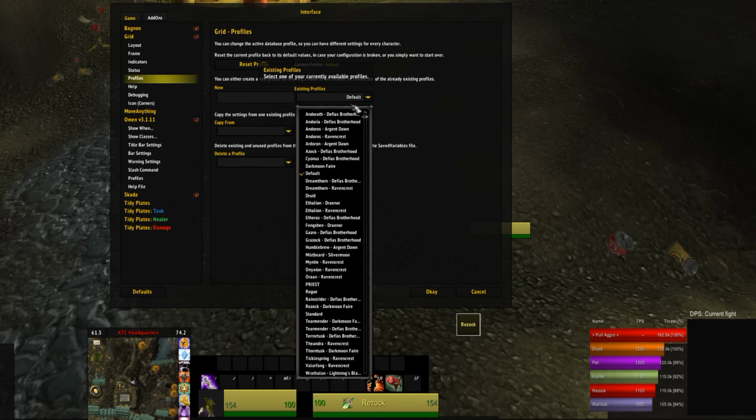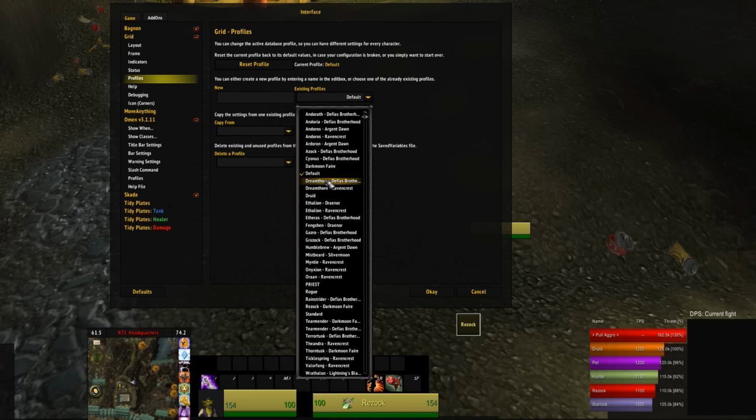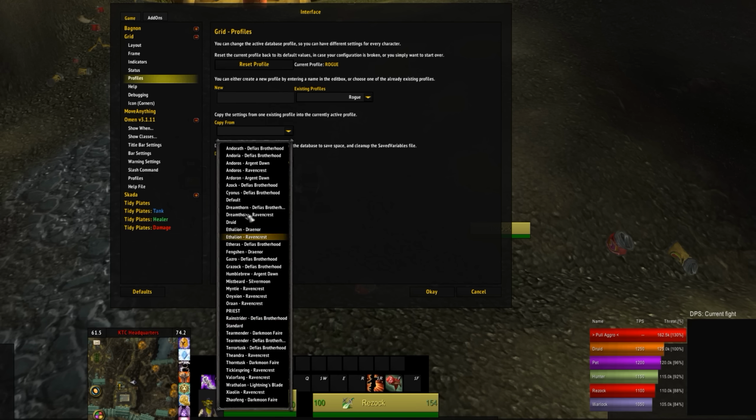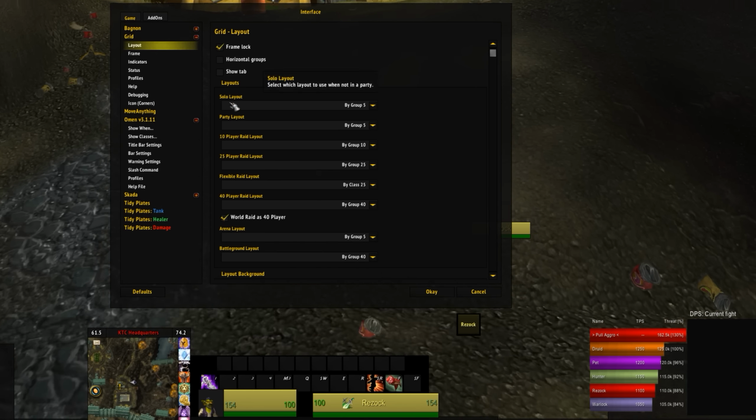Let's make sure we're not in default profile though, because I don't want to mess up my profile as I did with TukUi panels. So let's go into, I guess, rogue. That's a good profile, right? So we can copy that from default there. And grid is basically a way to utilize a compact view of raids and groups. And I just like having it there.